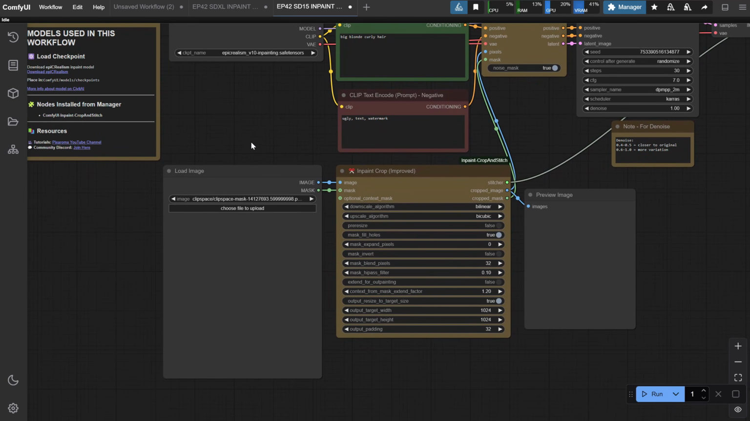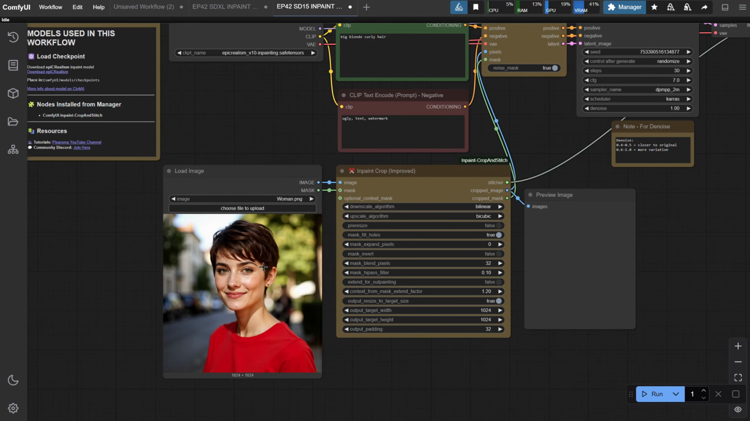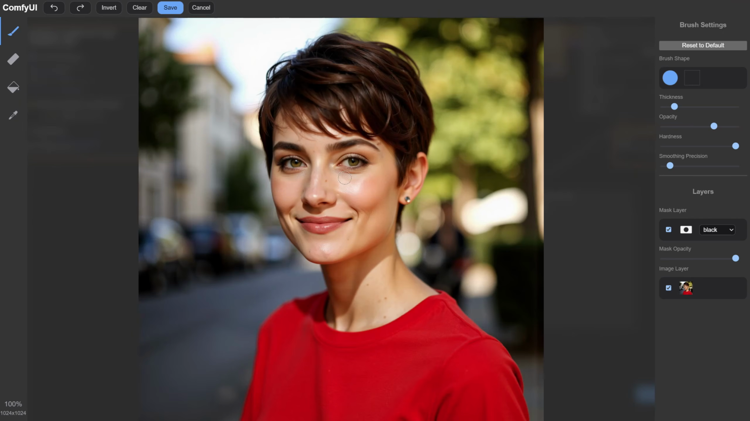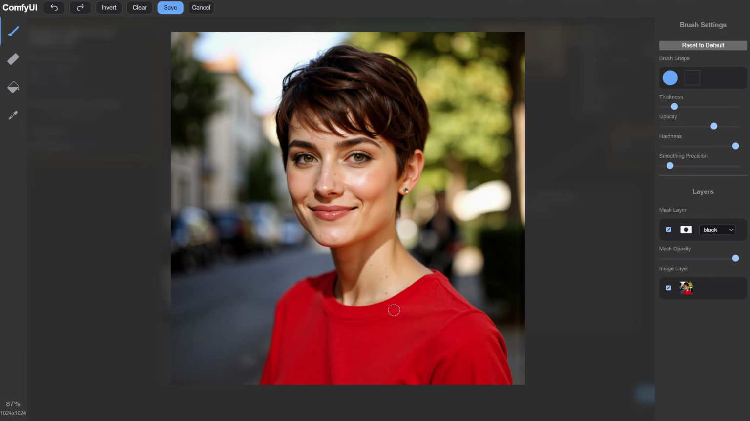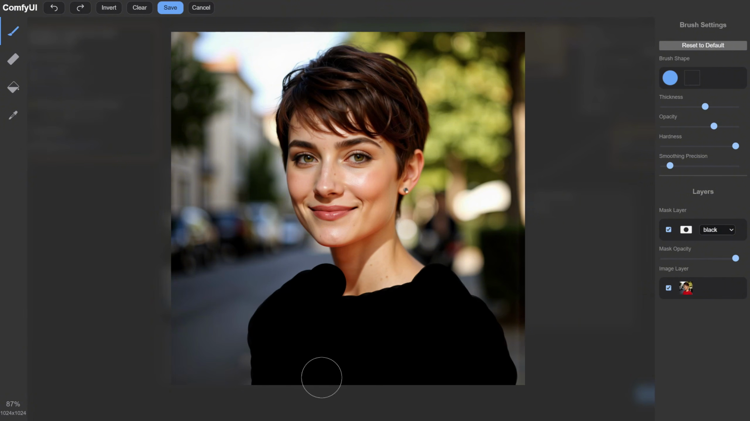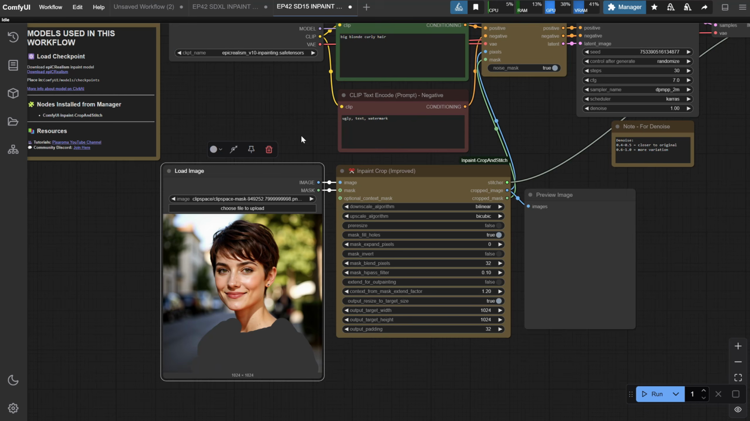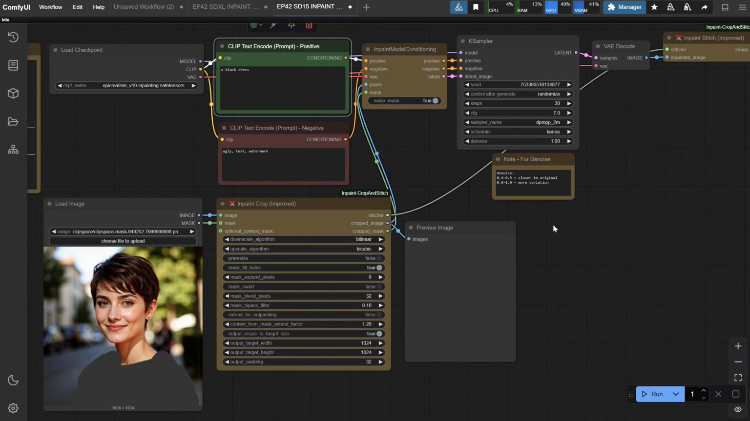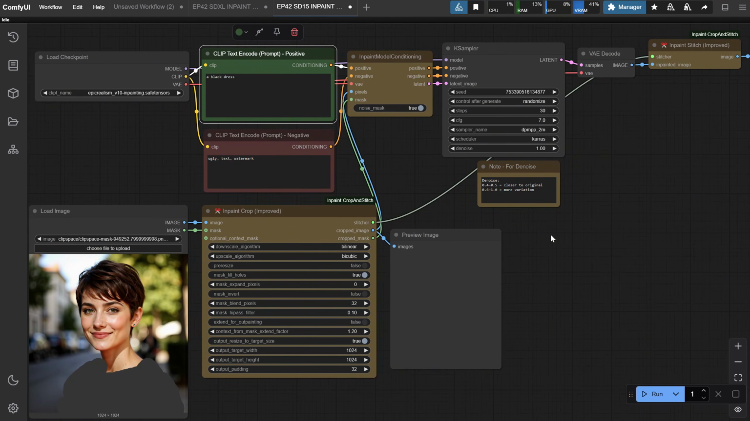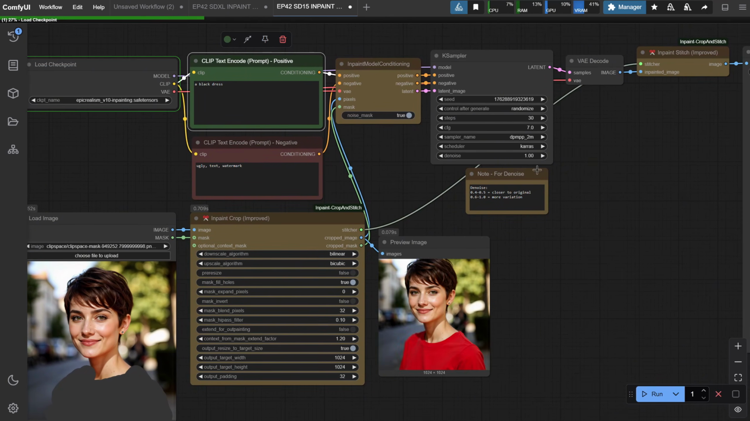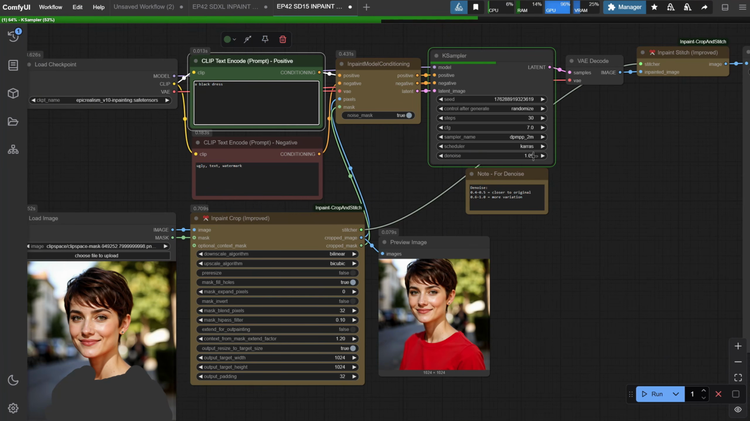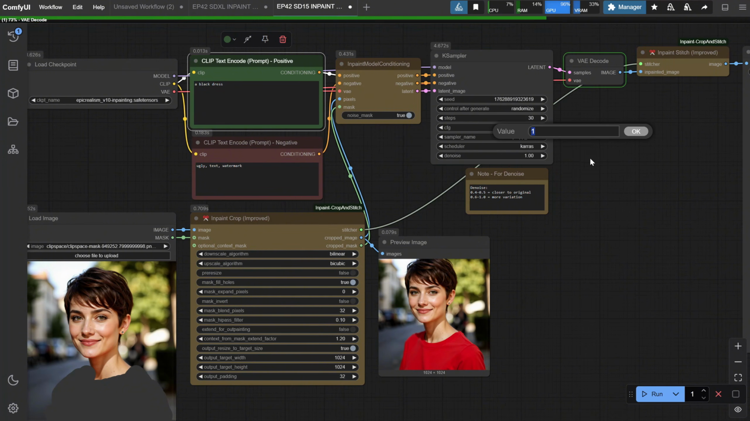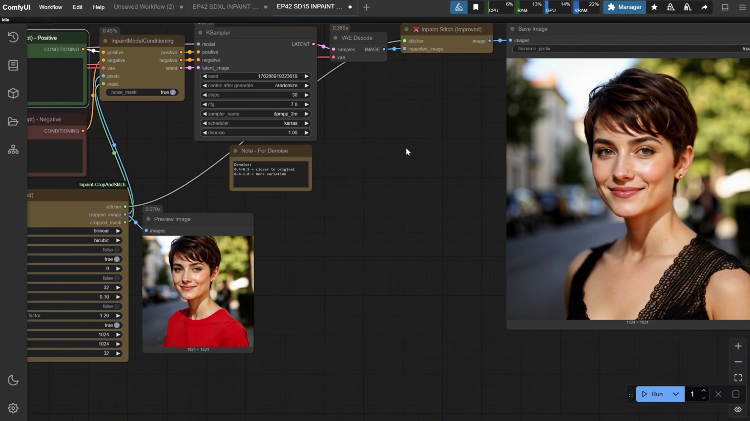Let's test it again. This time we'll move a little faster, load the image, right-click, and open it in the mask editor. Let's paint over the red t-shirt so we can replace it with something else. Save it when you're done. Go to the prompt and describe what you want, like a black dress. Adjust the denoise. I'll leave it at 1 because I want a completely new dress. If I had wanted to adjust the shape slightly or change the red color hue of the old dress, I could have reduced the denoise.